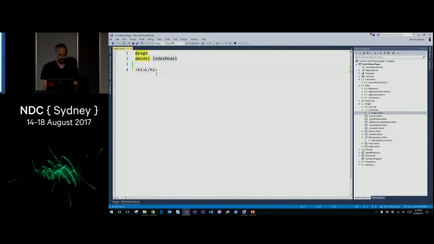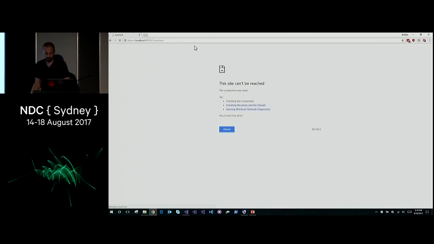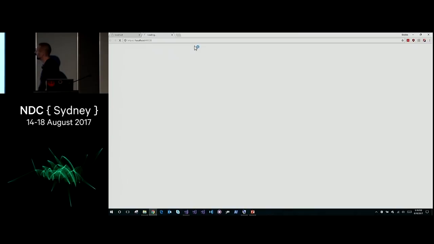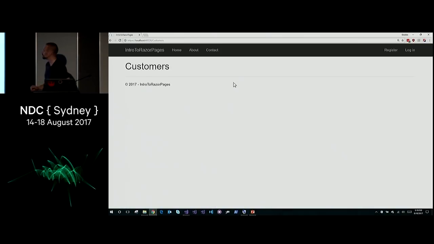So let's say h1, call this customers. Okay, make sure that this is working before I go off and write a bunch of code. So /customers now in my application, and I should see a page that doesn't work because for some reason VS decided to kill IIS Express. So we'll just hit Control F5 again. There we go. So now I've got my customers page showing up here.